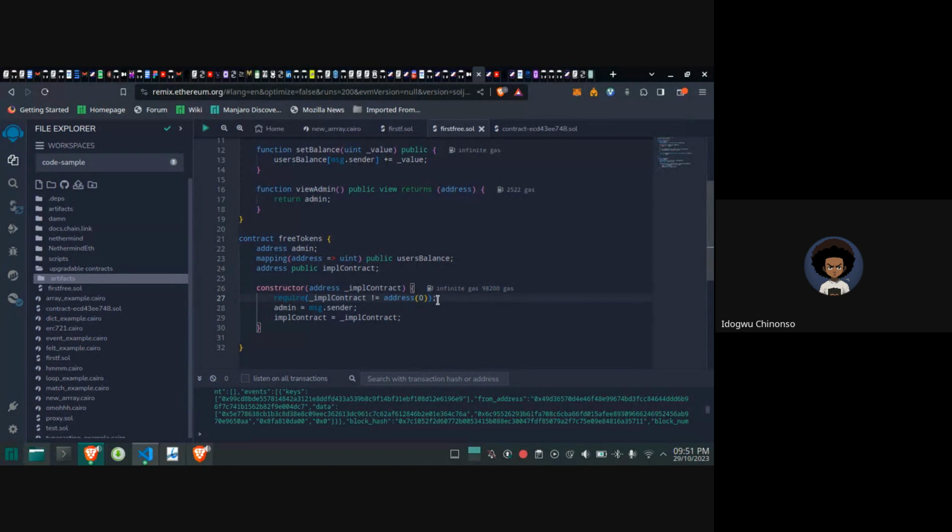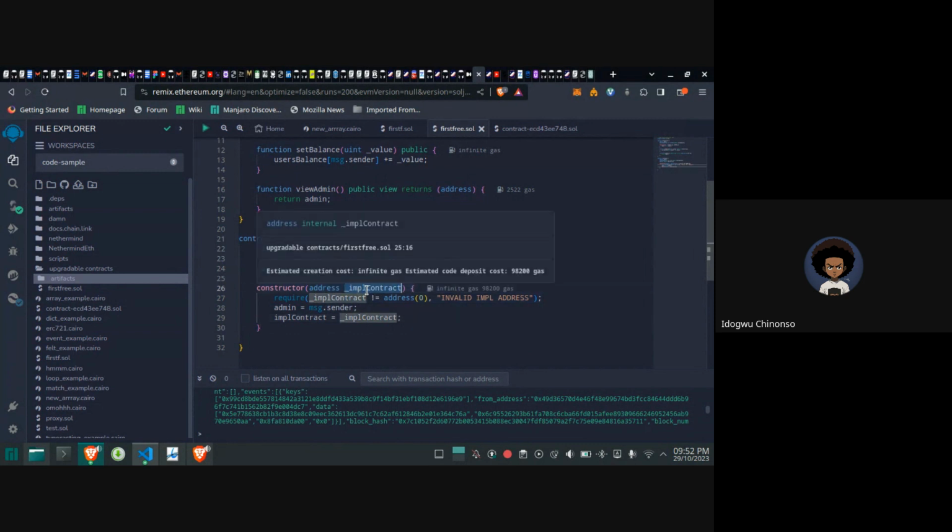So okay, that's it. If it's not zero, then if it fails we want to throw an error to users, telling them invalid implementation address. What this is basically doing is telling our EVM to require, to make sure, that the implementation contract we are passing in is not address zero, it's not empty. If it's any other address, then accept it. So that's basically what this line does.